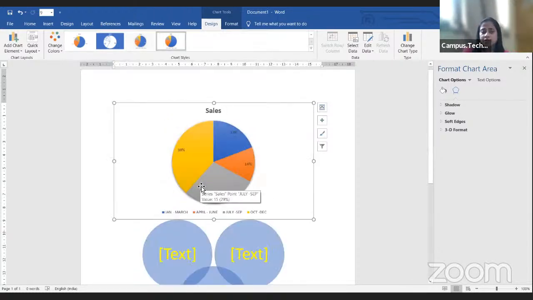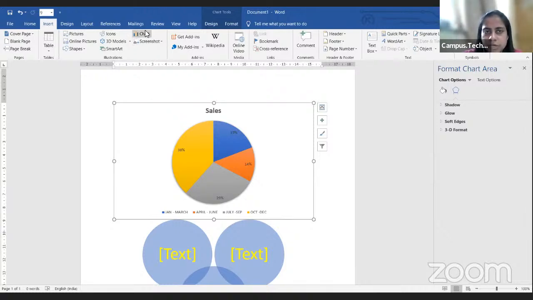Can you see the percentage written, out of the 100% sale that was there in the year 2020? So 38% of the sale was done in October to December, 14%, 29%, 19%. This is how everything is being shown. You were just supposed to write the data over there. Okay, so this chart option is clear.